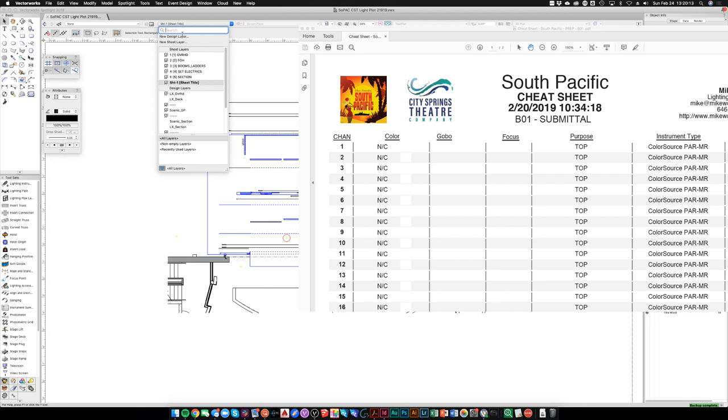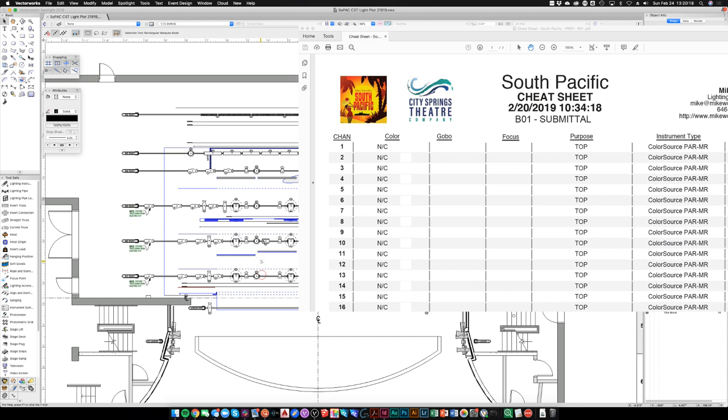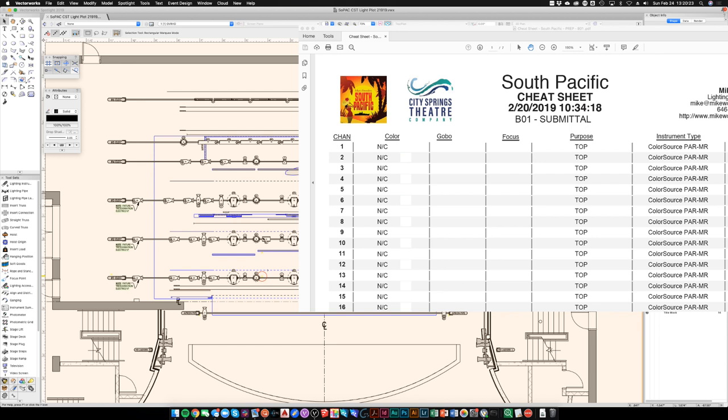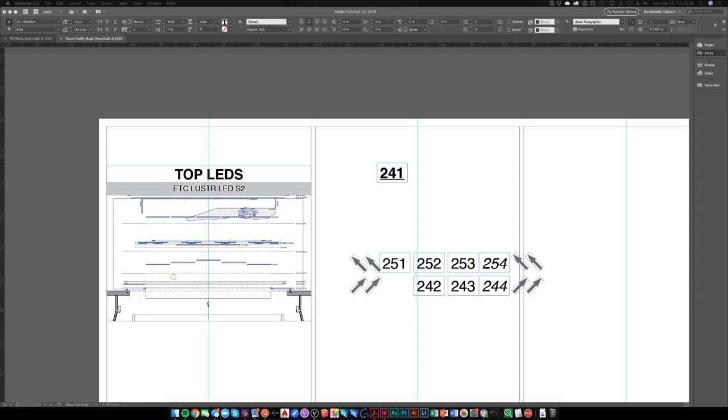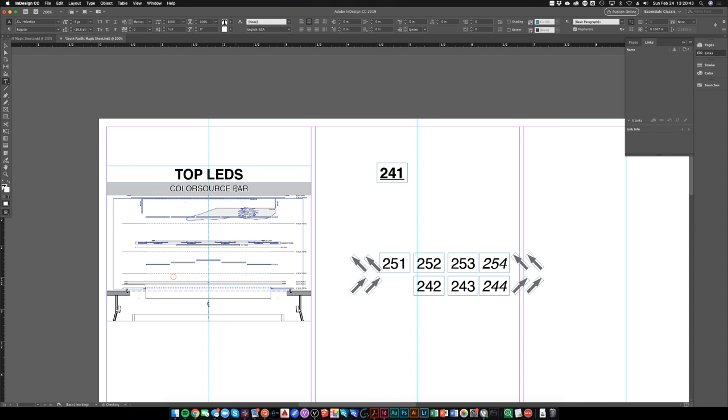My overhead plot, then I have color source pars as my top lights, and there's five of them across, 1, 2, 3, 4, 5 by 1, 2, 3, 4 deep. So back here in InDesign, I'm going to label this top LEDs. Sorry, I keep forgetting that is there. Let me get rid of that for you. There we go. I'm going to label that top LEDs, and I'm going to say these are color source pars.